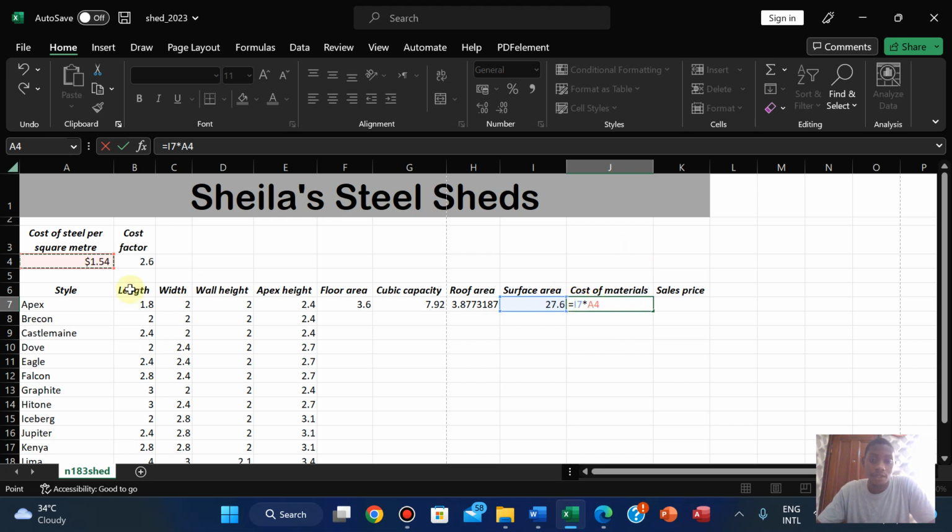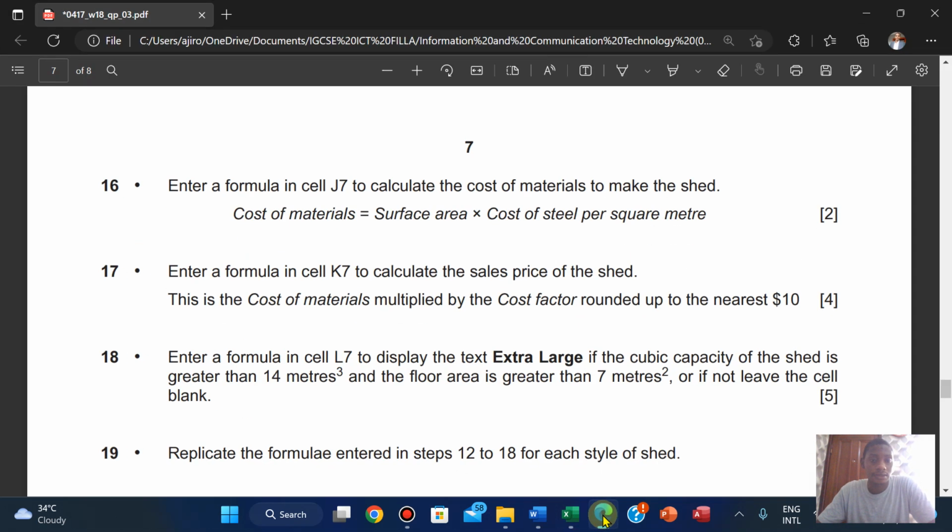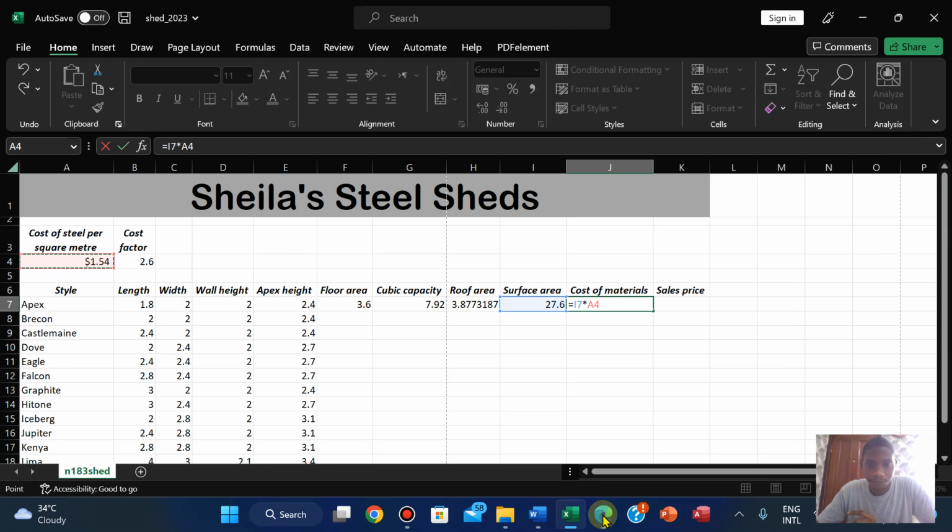Absolute means that if it's going to calculate the surface area with the cost of steel, which is in currency, we don't want it to increment. So we want it to be A4, A4. Why? J7, J8 is going to multiply A4, J9 is going to multiply A4, J9 is also going to multiply A4. I don't know if that makes sense. So hopefully what we're going to do is this. We're going to use a dollar sign.